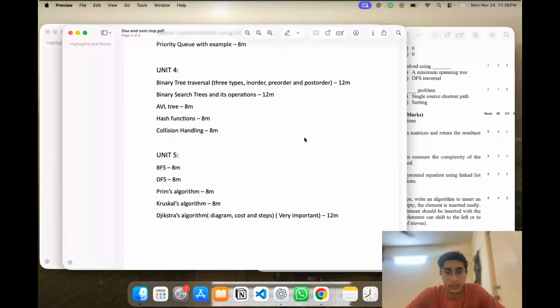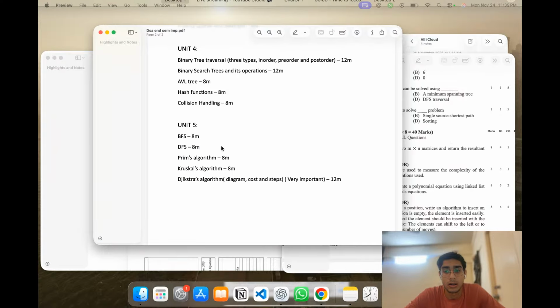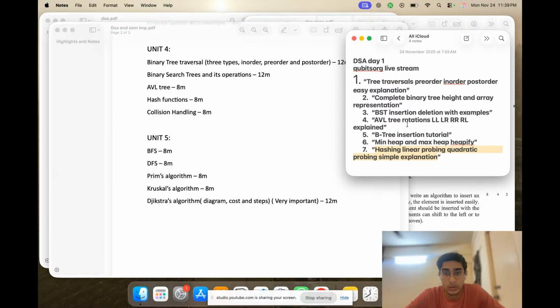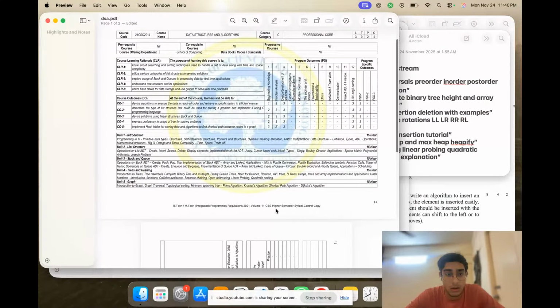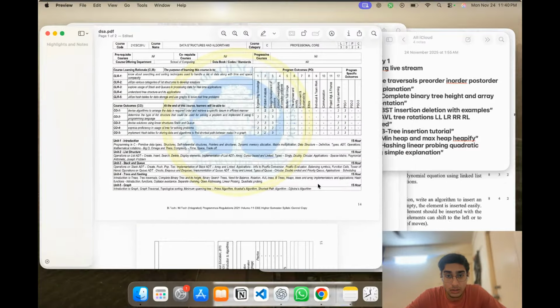There you go. This is our Unit 5 important topics: BFS, DFS, Prim's algorithm, Kruskal's algorithm, Dijkstra algorithm. Basically, this is all about graphs. We're done with trees, BST, AVL, B-tree, heaps, hashing. Unit 5 covers graph traversal, topological sorting, spanning tree, and all this stuff.